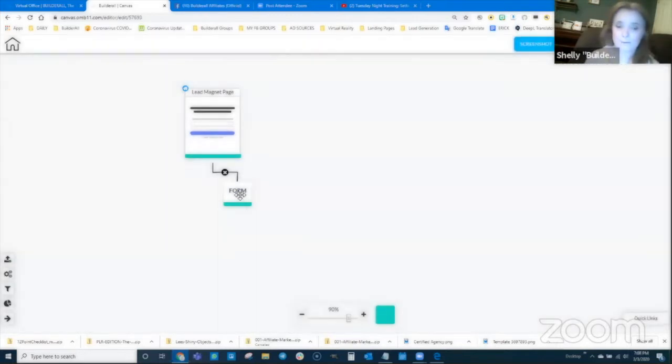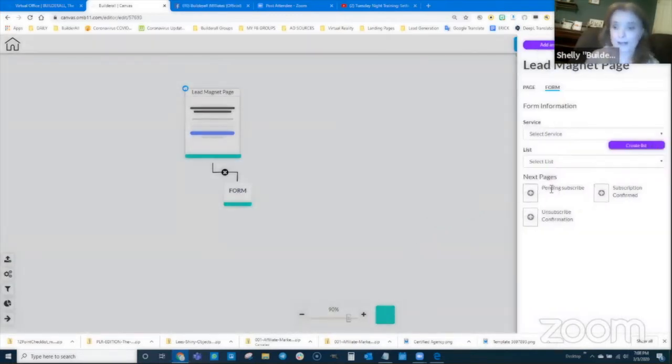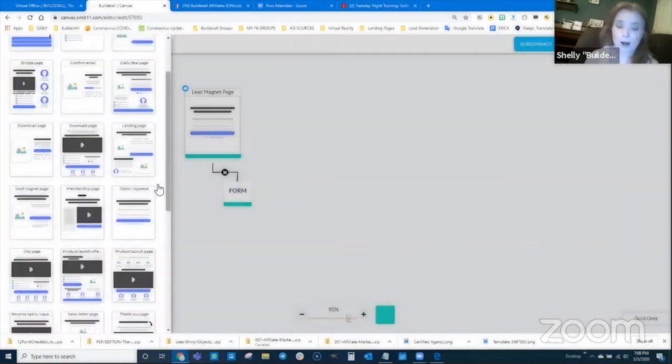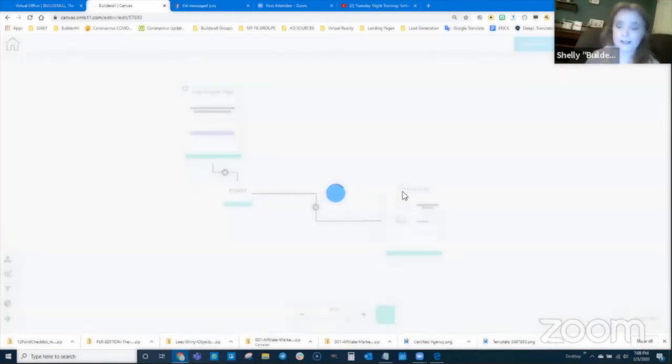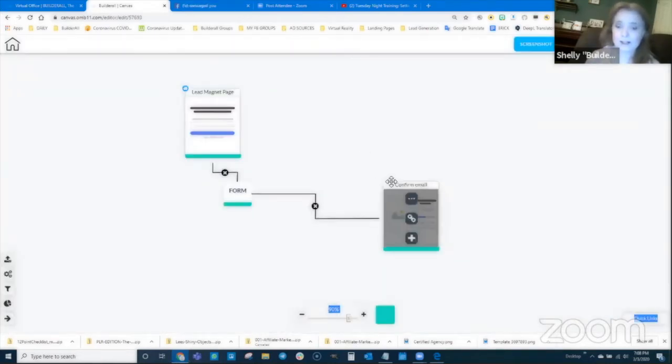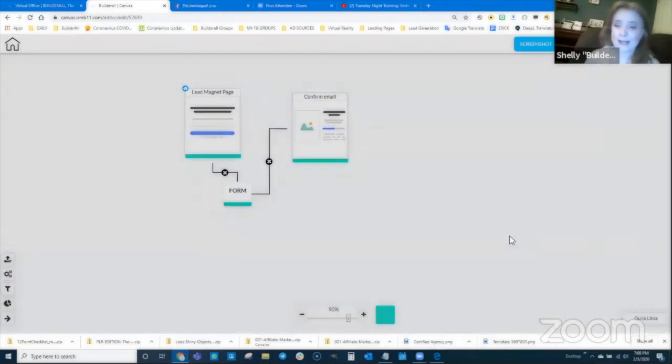So I'm going to click on the form and right click it and go to edit elements. And I'm going to choose my email confirmation page, which remember, all we're doing is creating a blueprint right now. We're not creating any pages. We're just creating a blueprint. So this is my email confirmation page. This is the page I'm going to use to tell them, don't forget to confirm your email. Okay, that's important.